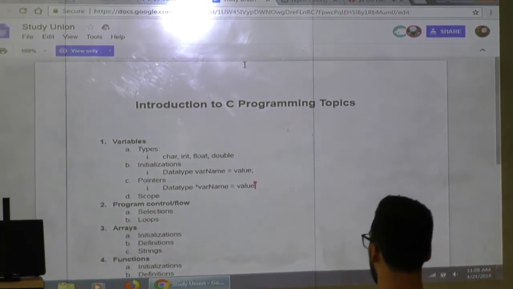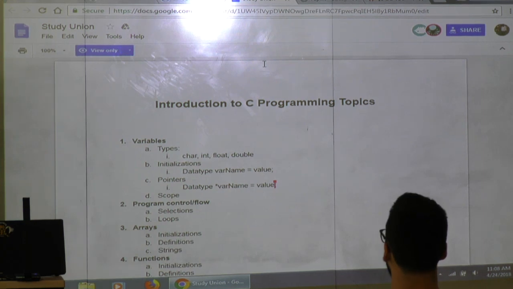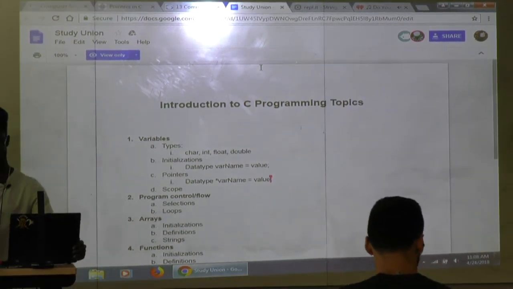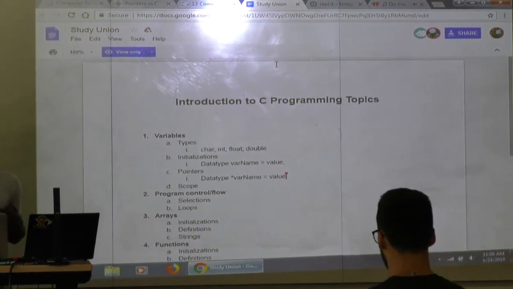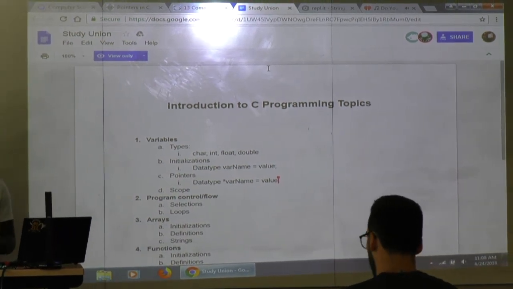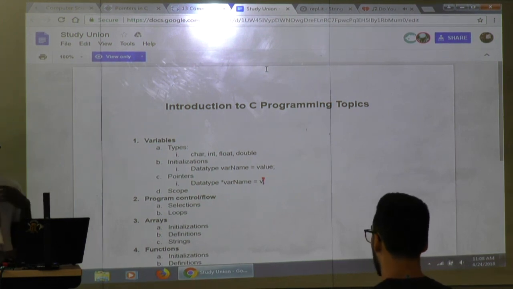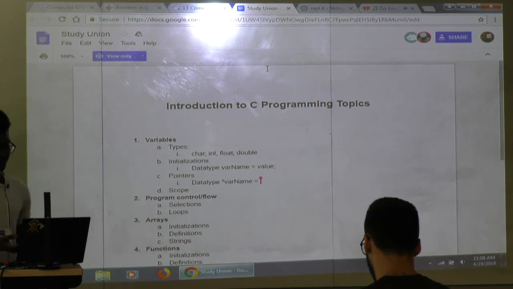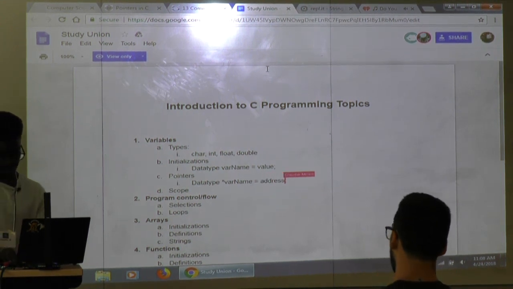So my question right now is, what do pointers store? Addresses. They store addresses. So when we are using pointers, we have to keep in mind that the value inside of it is an address, and that address is what it is pointing to. So instead of saying our data type variable name is equal to a value, we say that is equal to an address.